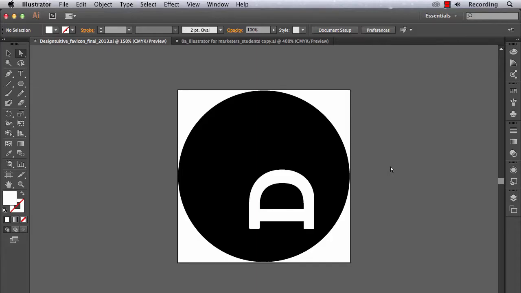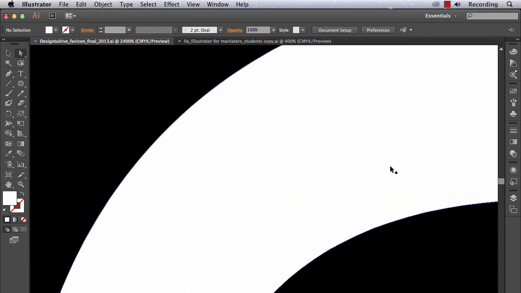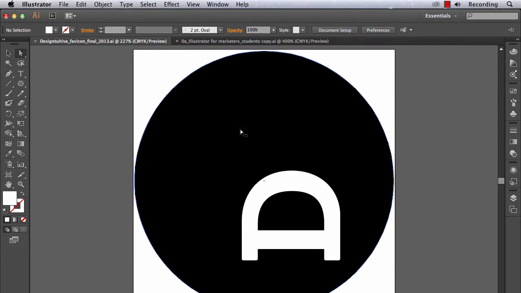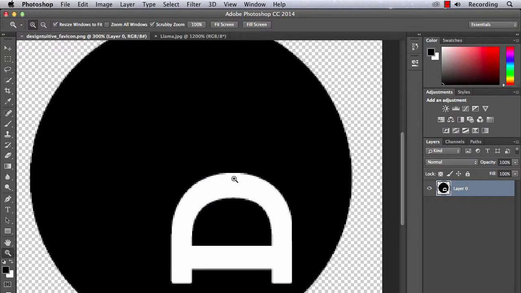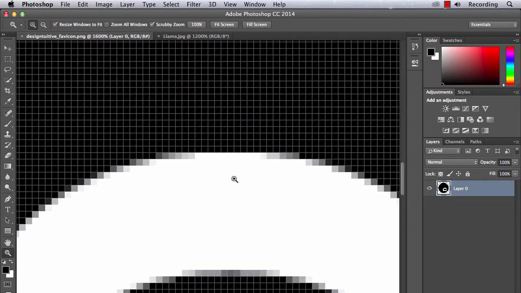So here are 3 quick reasons where you might use Illustrator instead of Photoshop. Firstly, when creating a logo like this created in Illustrator, as I zoom in you'll notice it loses none of its crispness, whereas a version done in Photoshop, you'll see that as I zoom in the quality will get worse.